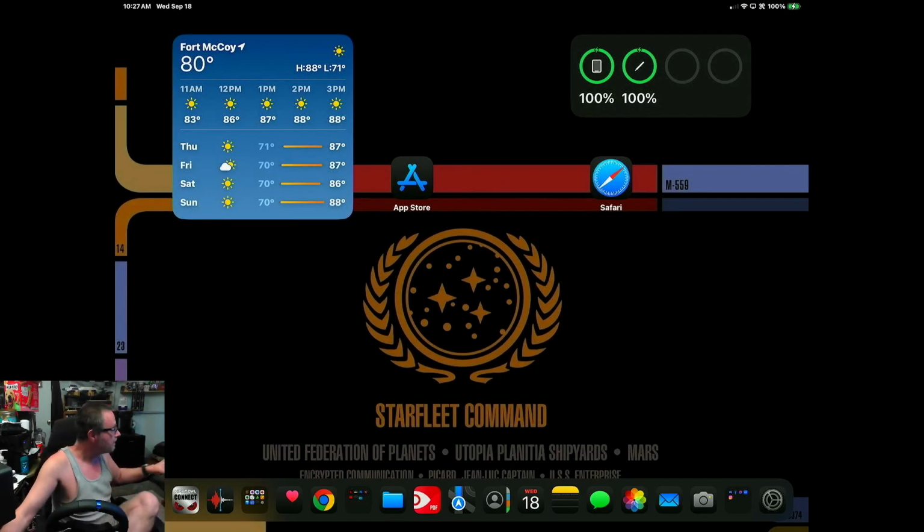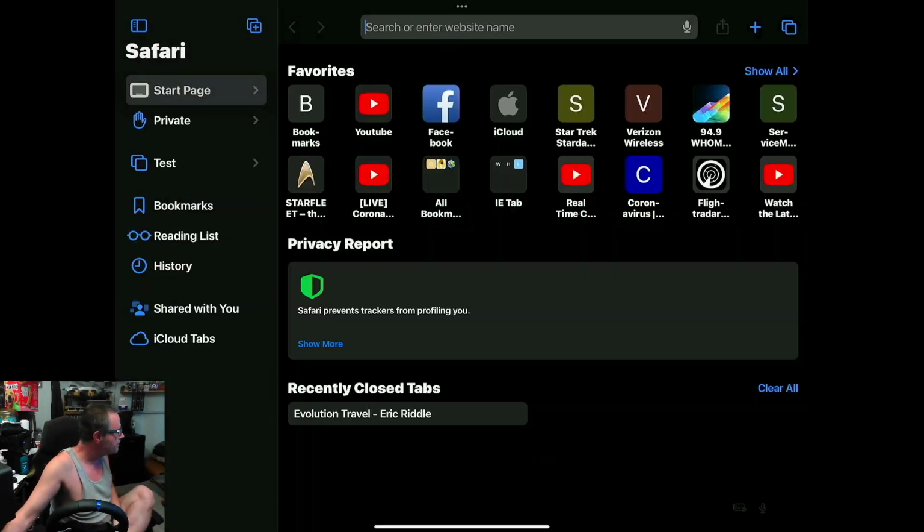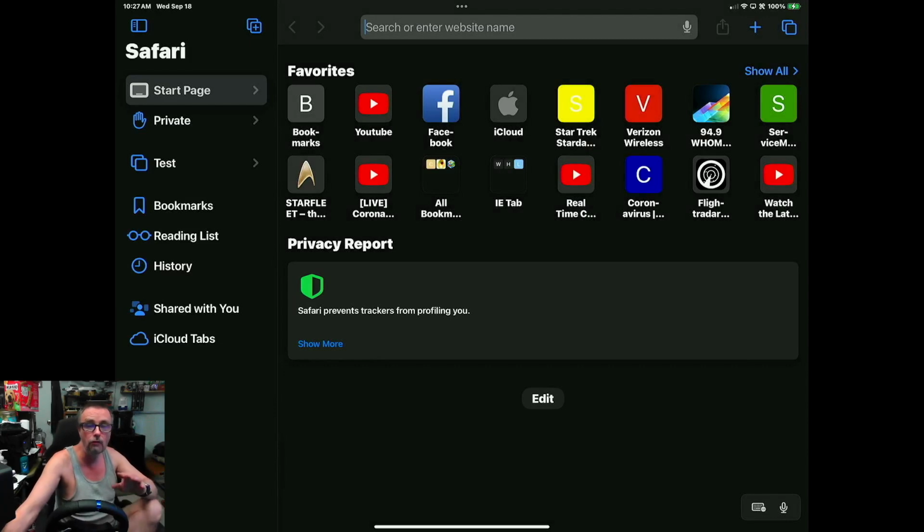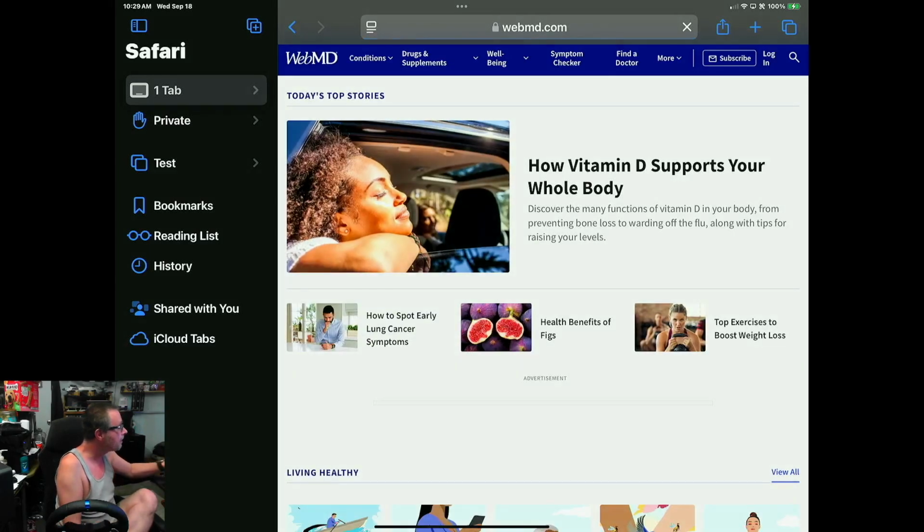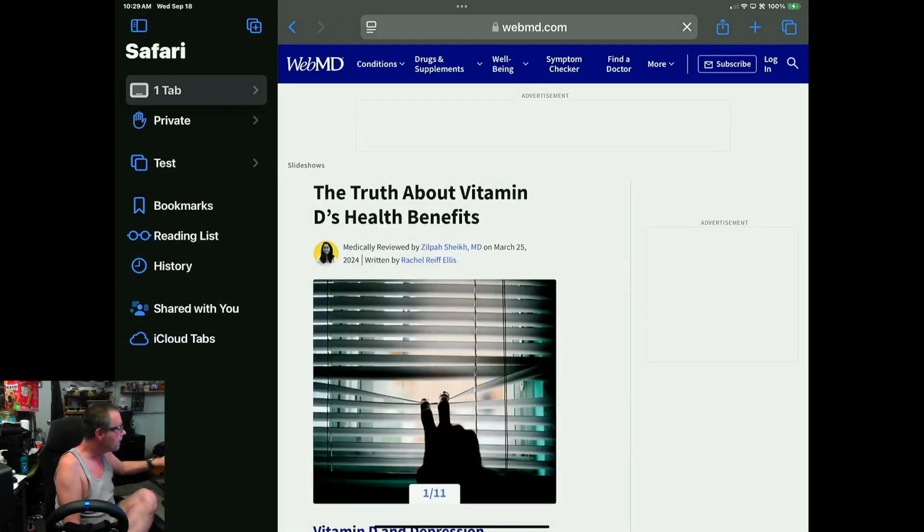Let's do our Safari topic, which I know I don't normally use Safari. I'll say that right now. I usually use Chrome even on my iPad. I know a lot of people might use Safari, so I wanted to cover at least a little bit of it. Let's see if we can get an article. Here we go.